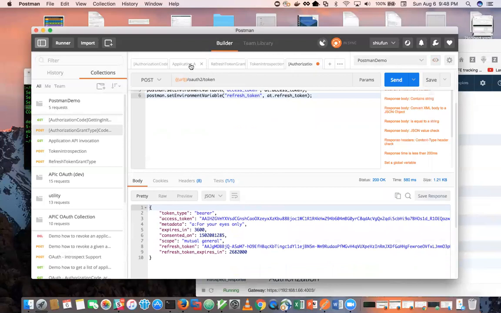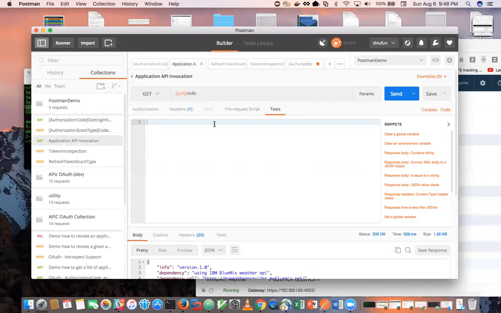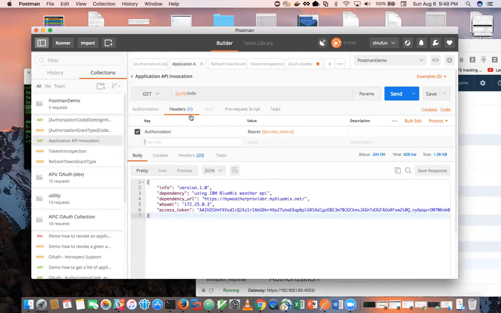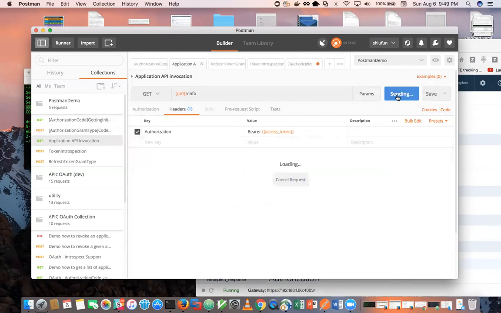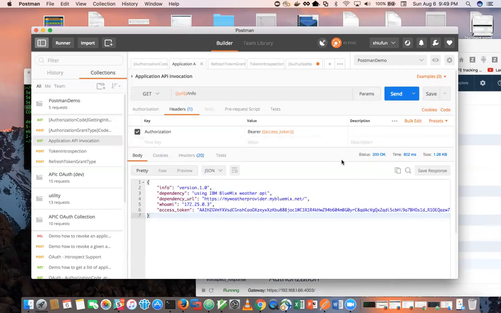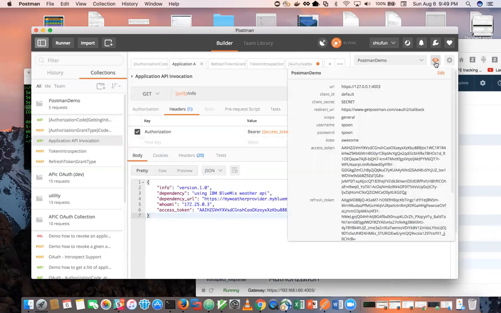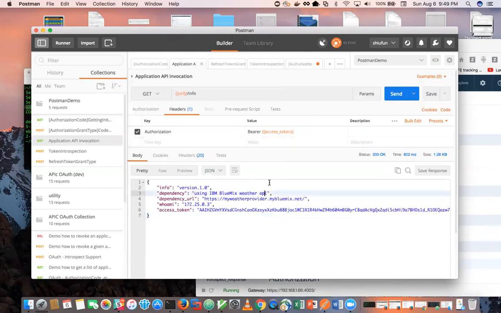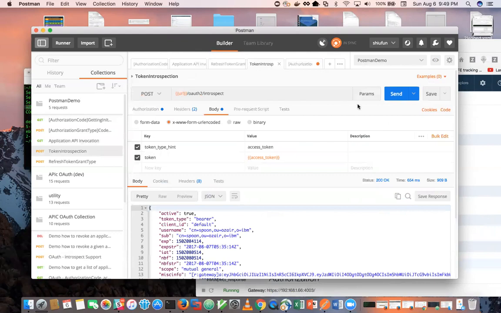So in our case, we're using the application here, where we're getting weather information. So if you look at the header, again, using bearer token with the access token that we received earlier. So let's go ahead and send it over. So here we go. So we got the new access token. This access token should match up to what we have here. Yep, and they do. So next thing we would like to do is a token introspection again.